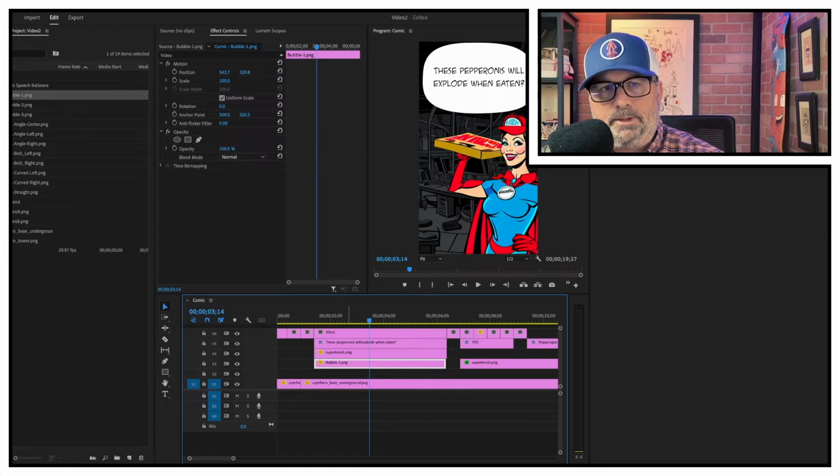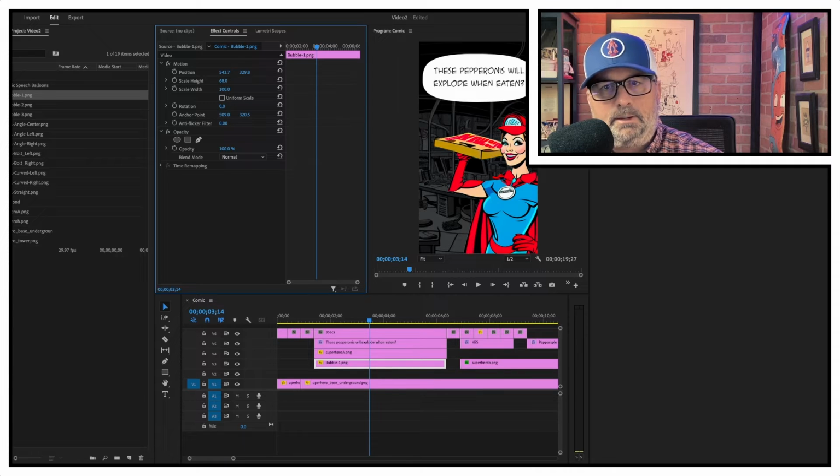And you can see the bubble's a little bit too big. So what you want to do is turn off uniform scale over here under the effects control tab. Just turn off uniform scale, then you'll get access to both the width and the height. And we're just going to reduce the height and maybe increase the width just a little bit. Doesn't matter if it goes off screen a little bit there.